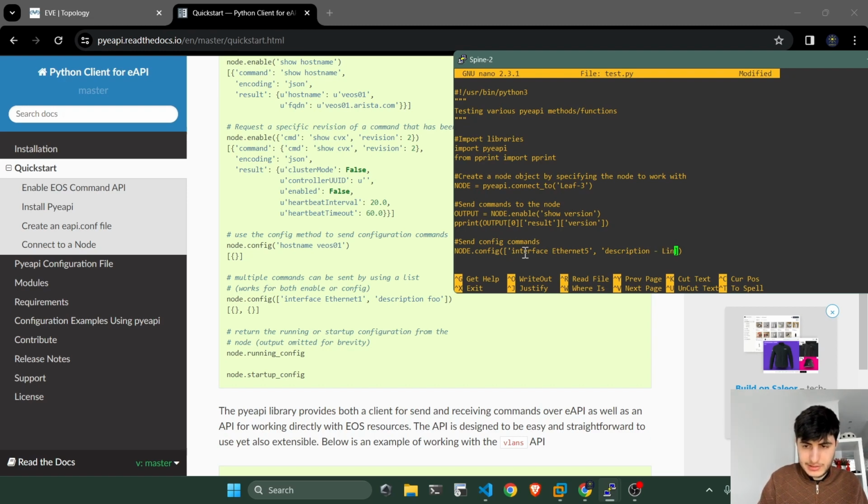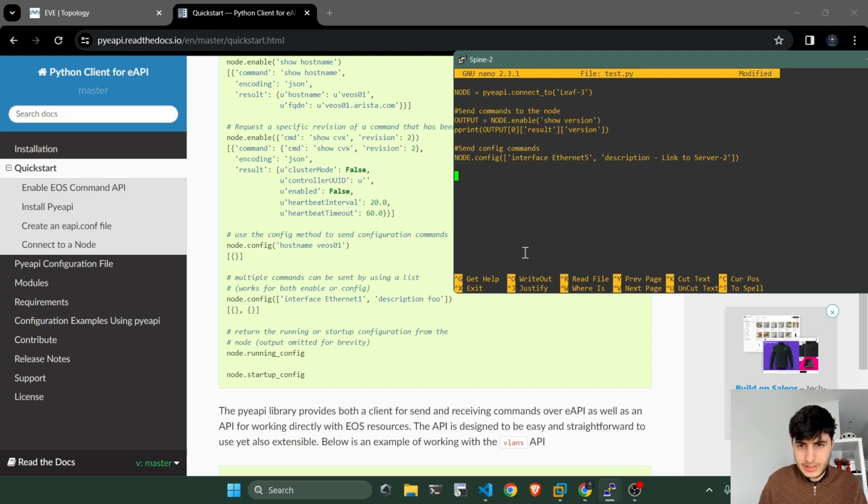Let's say link to server 2, and closing. So good. Now this should work. To verify this, obviously we will find it out by using an enable command, so I will just go ahead and run the show interface description command.